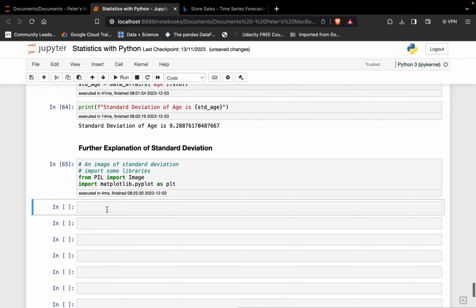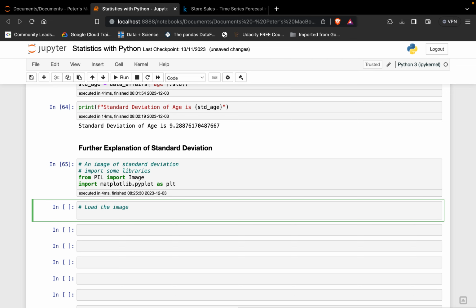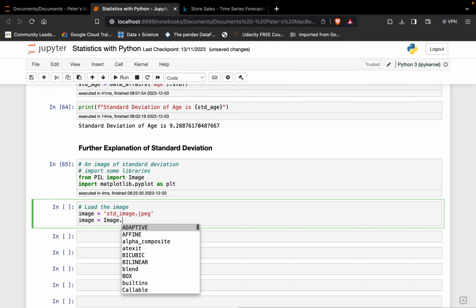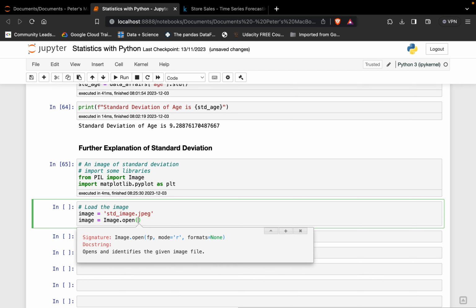Now I already have an image, so I'm basically going to load it. I have the image as std image, a JPEG file of it. To do that, I'll say image dot open, and inside I'm going to write the image.